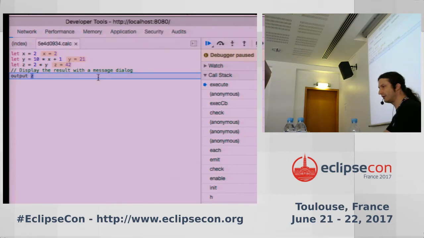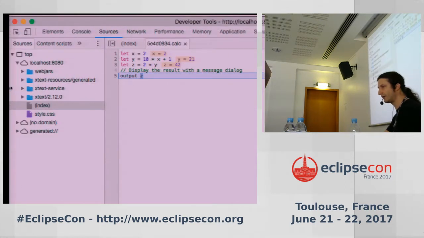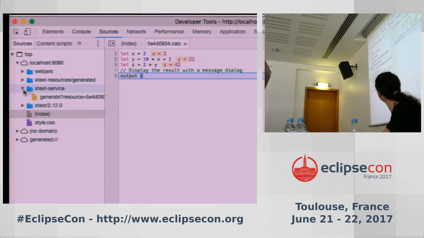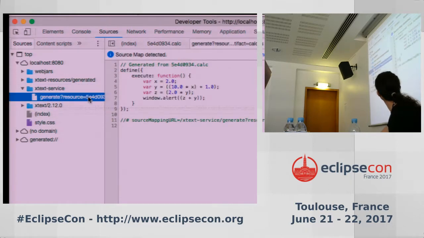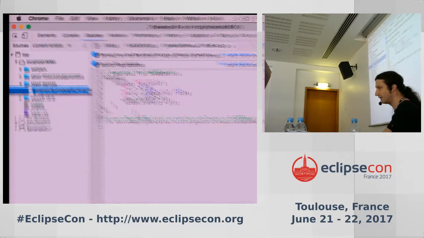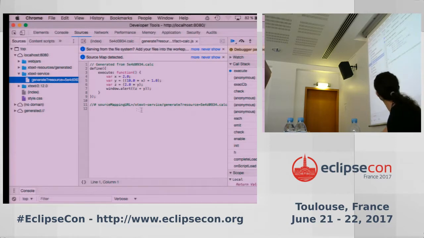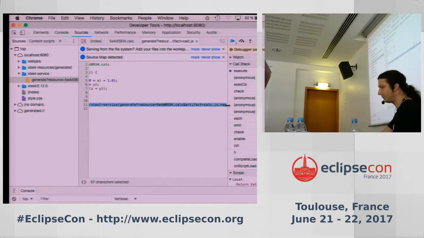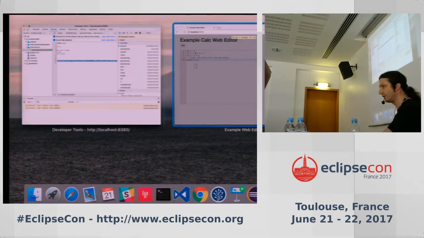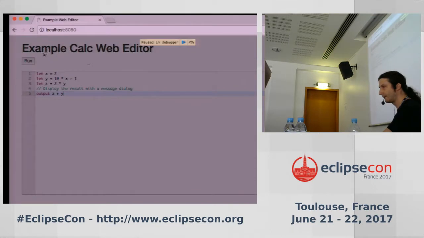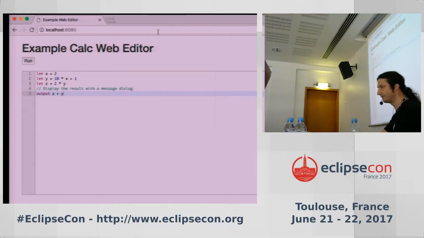And I can also have a look at how the generated JavaScript code looks. And here you see there's a comment down here. This is just a convention. There are other ways to specify the source mapping, so you don't have to do this with a comment, but this is a very easy way to do that. And this comment contains a URL that points to the generated source map. And I can open this one in my browser.